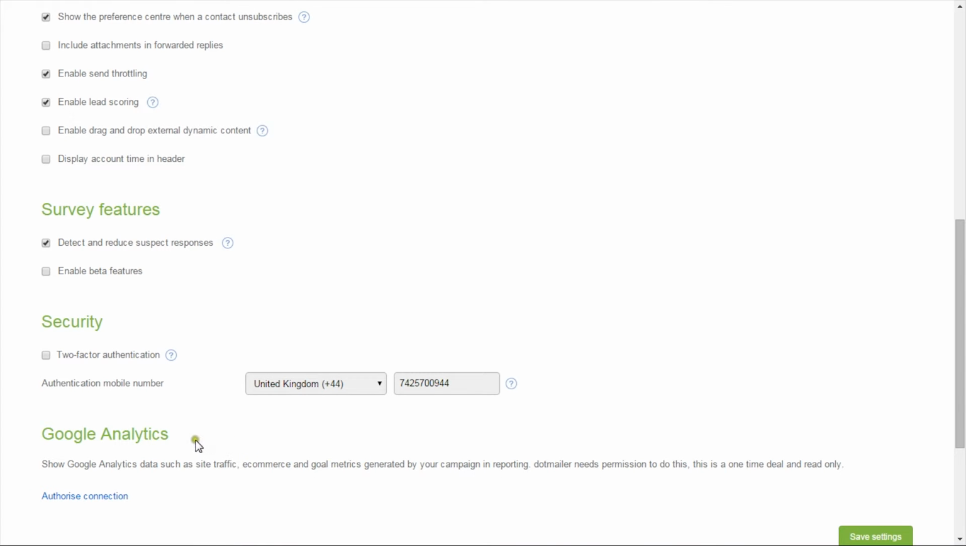The next section is Google Analytics. This is where you can enable your integration with Google Analytics by authorizing a connection to your Google Analytics account.